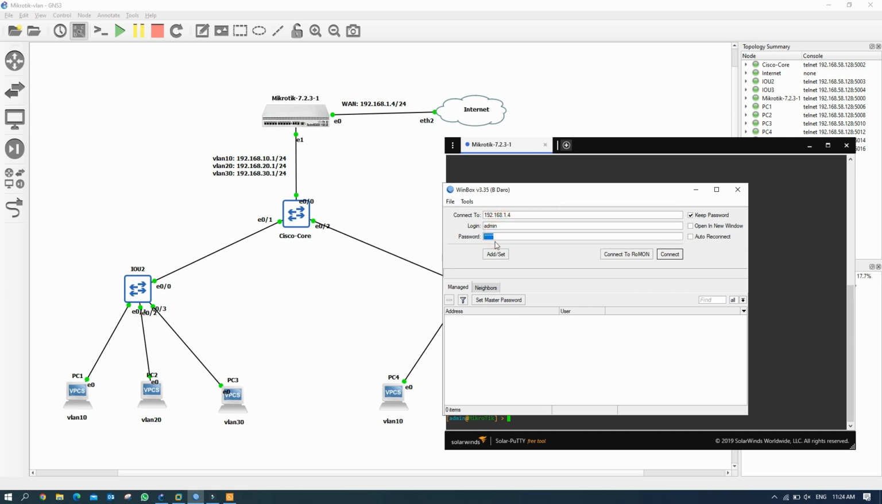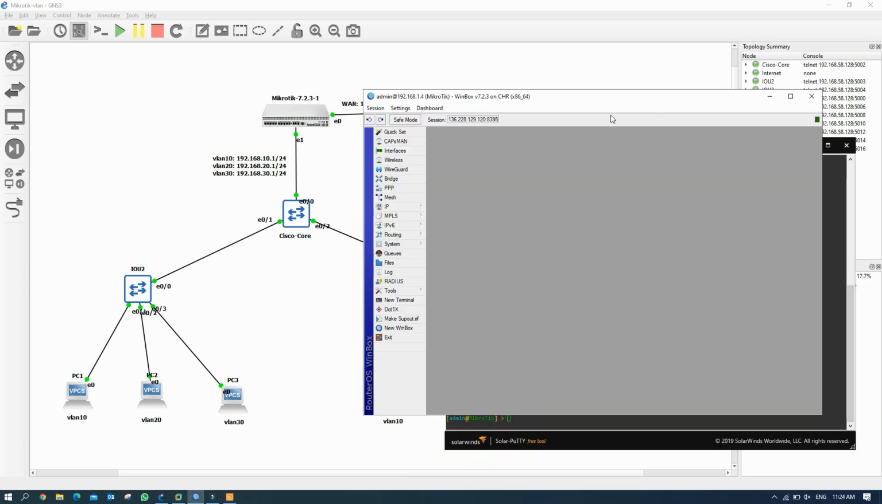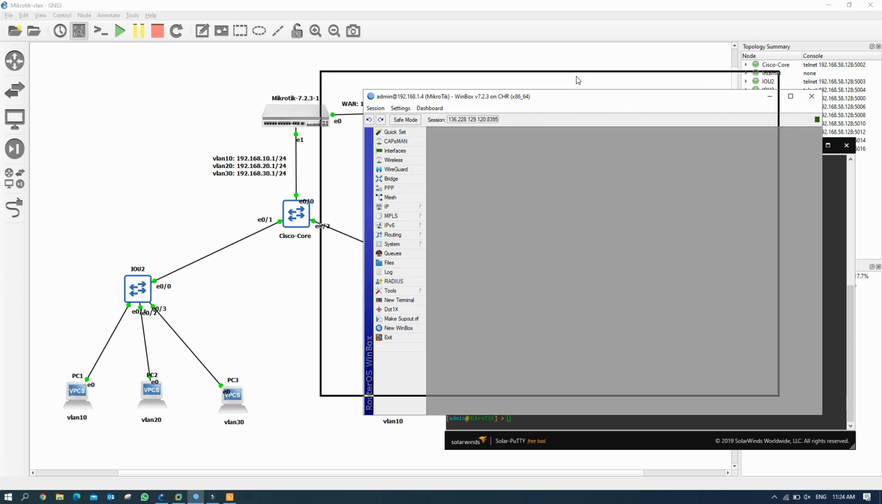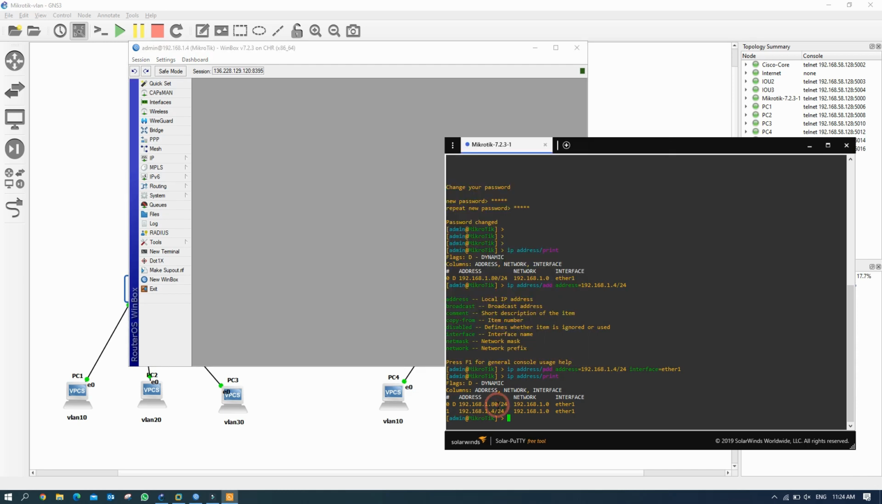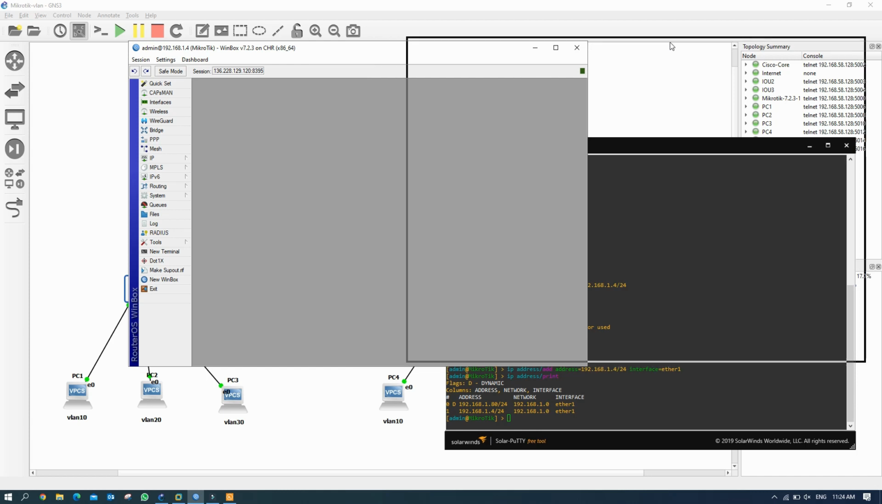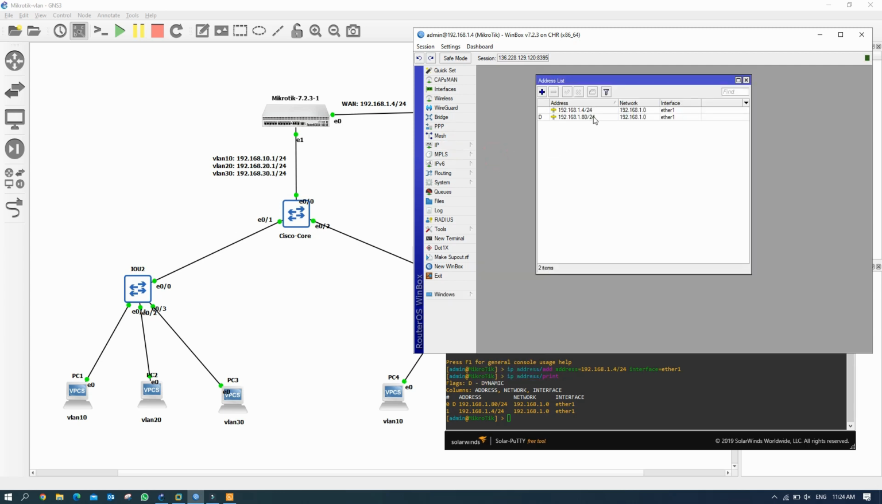Login, username admin, password admin. Okay, connect. Now we can connect to our Mikrotik router with this IP address, and let's check. We will have another IP address, 80, that we don't want. I will go to IP address. This one, the DHCP IP address, I want to delete. Okay, now we have this one.